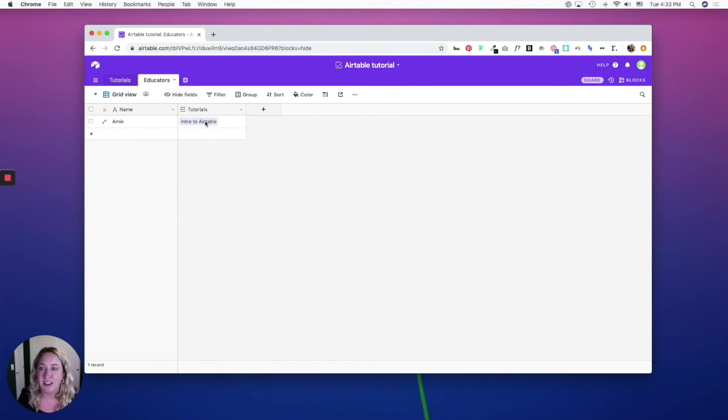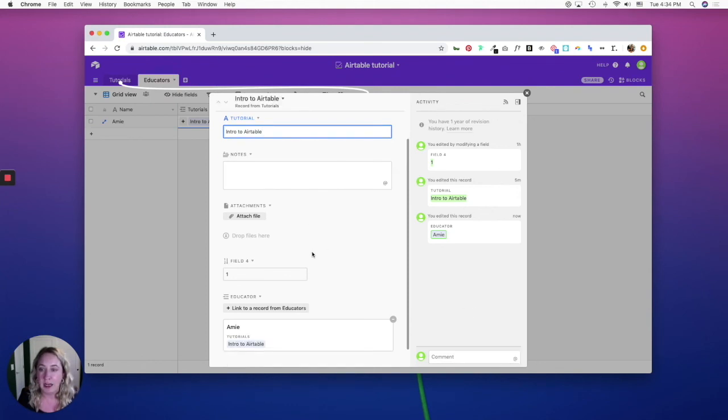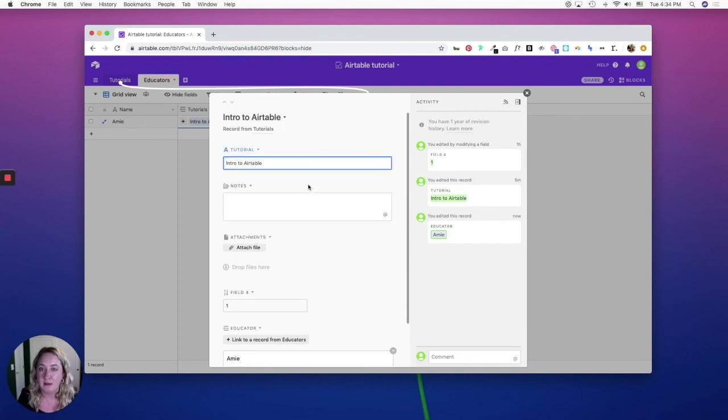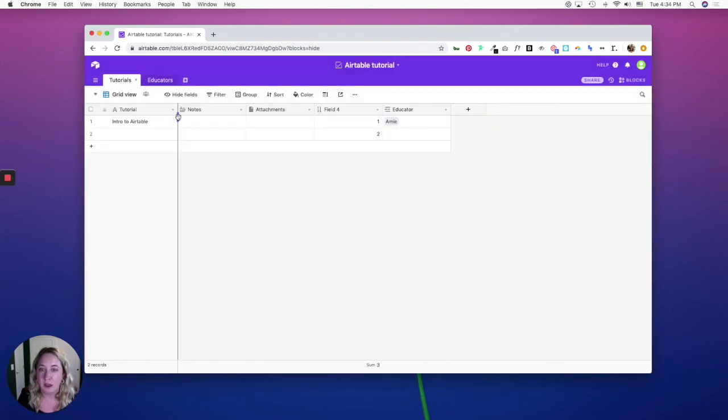linked field, and you can click into the record from here and it will show you the link to the table, and then you can see the activity, you can comment on it, and you can edit this record from this expand view. Or you can create a new record.